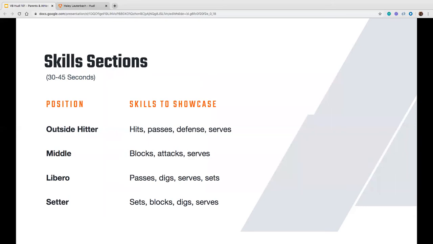After you've showcased your top 10 plays, it's time to break it up and show individual skills. You need to identify your strengths and put them in order, starting with your strongest area. For example, maybe you're an outside hitter that isn't the best attacker, but you're great at passing and serving. Use the first 2 sections to show off your passing and serving, and then finish up with attacking.